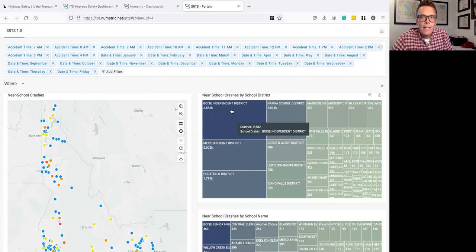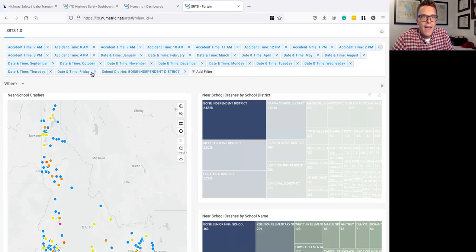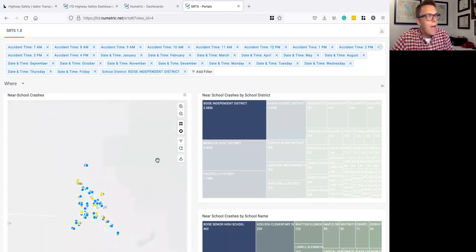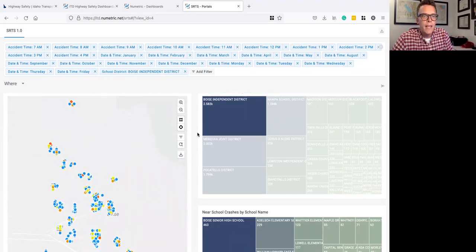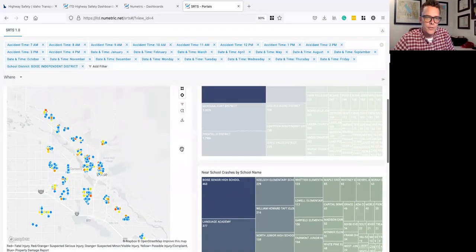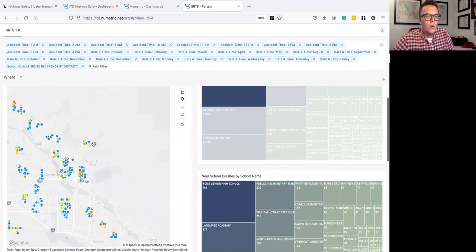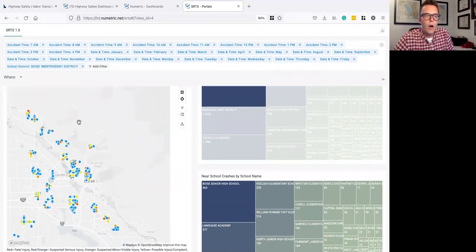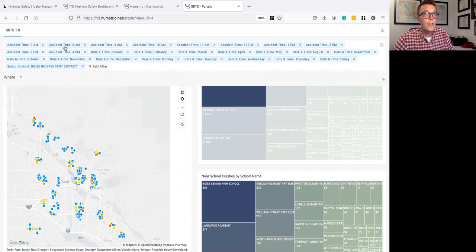So if I click here on Boise Independent School District, then it adds that filter up at the top, and our map now is going to zoom in and show us the area of the Boise Independent School District. So now here are the crash distribution for all of the near school crashes during school hours and during the school year and the school week for the Boise School District. So you can kind of see these little pockets popping up for each of the schools, right?